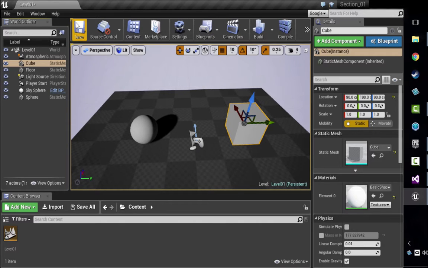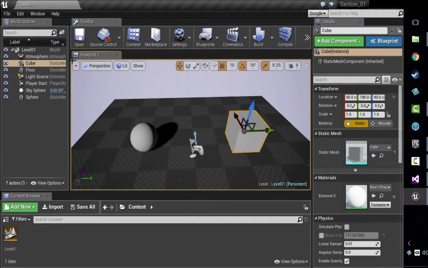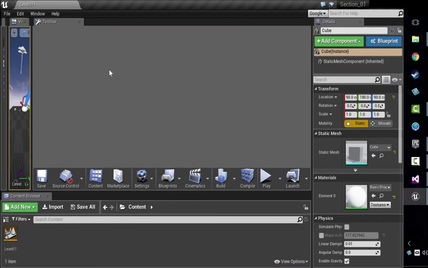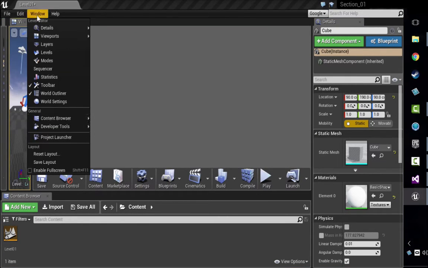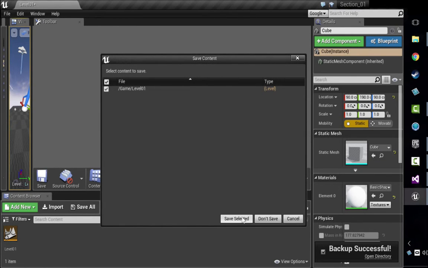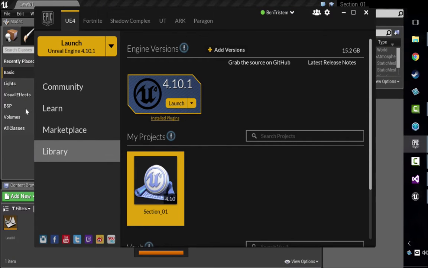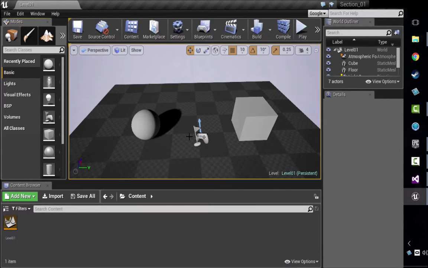If you have a very low resolution like I do, then you may want to change things around a little bit. You can double-click on this little yellow bit at the top left, and that will give you a different type of handle so that you can move things around, okay? If you get in a complete mess like this, Window, Reset Layout, okay. And then, do we want to save the level? Well, sure, that doesn't matter. If you're changing your layout, it's going to say, do you want to save the level before I go and reload the editor with a new layout? That's fine. All right, so we're back to there.